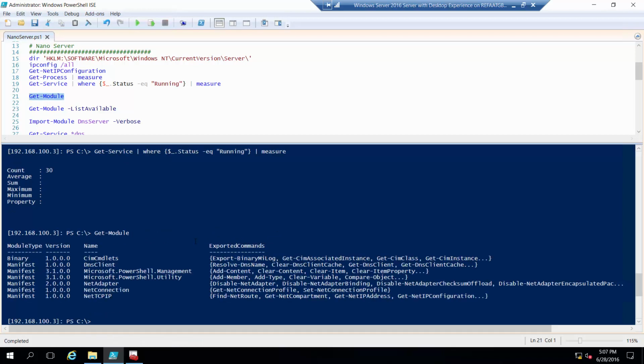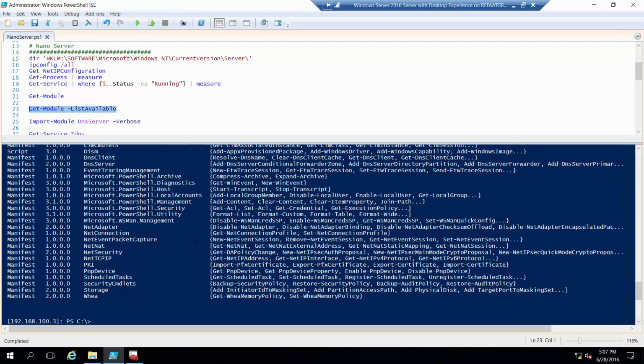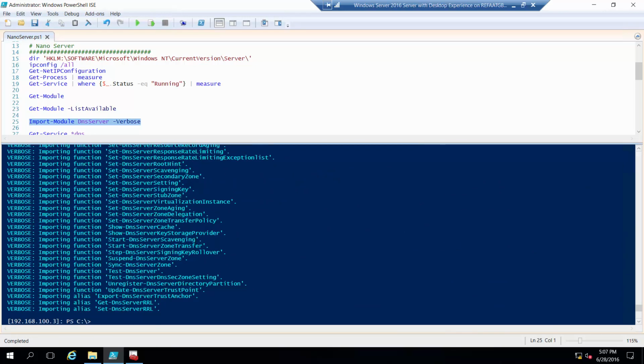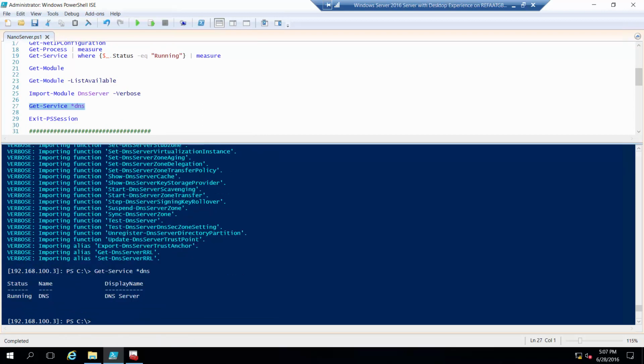By design, by default, you'll find very few modules actually loaded on Nano Server. That's to keep it lean and small, but of course you have a lot of options. When you run Get-Module -ListAvailable, you'll find a lot of modules that you can import, whether implicitly or explicitly. Let's go ahead and import the DNS server module. We need that one. You'll notice I use -Verbose because it shows me, as it imports the module, which cmdlets it's importing, and that saves me typing another cmdlet to show the cmdlets that were imported. Now let's double check to make sure that our DNS server service is running, and it is.